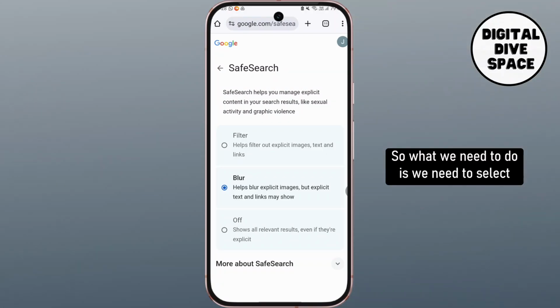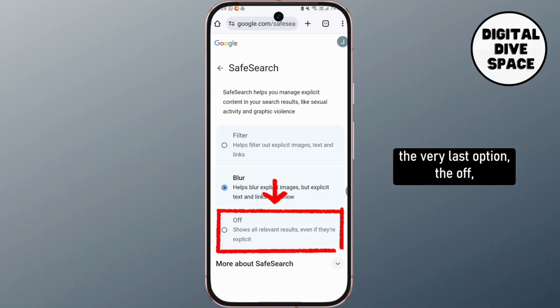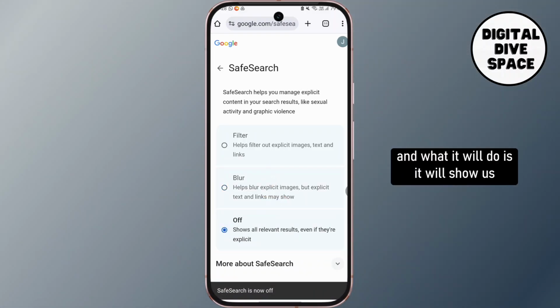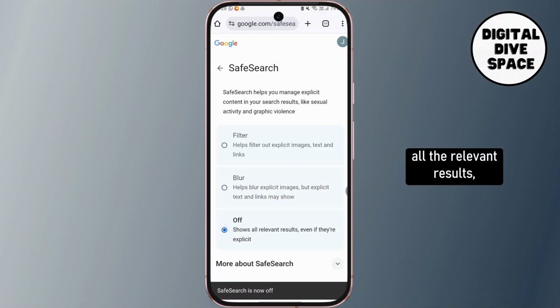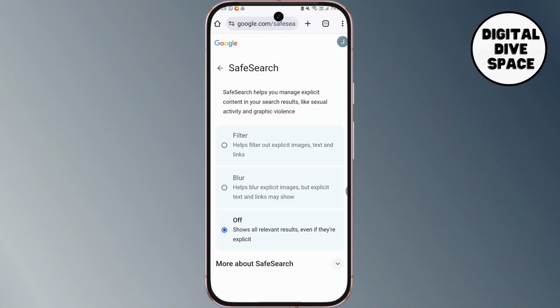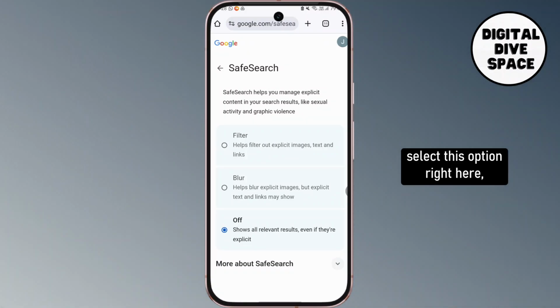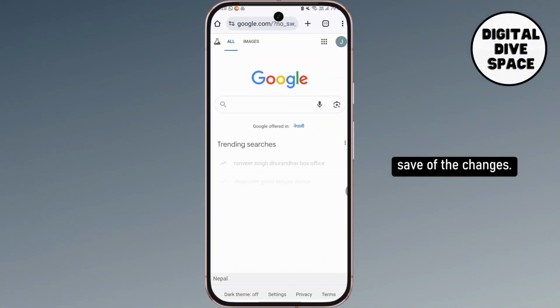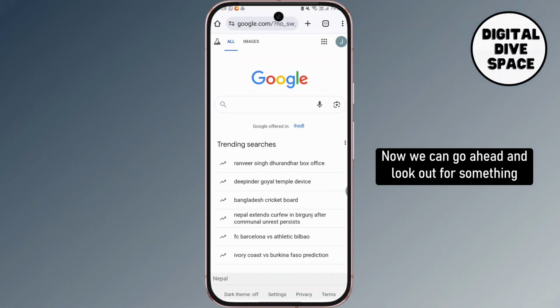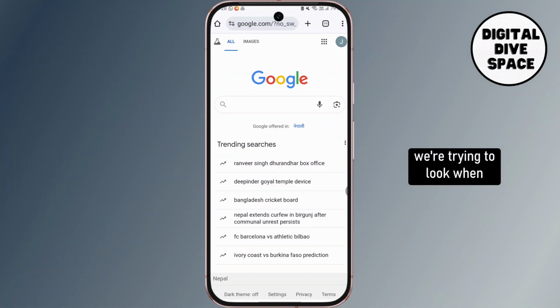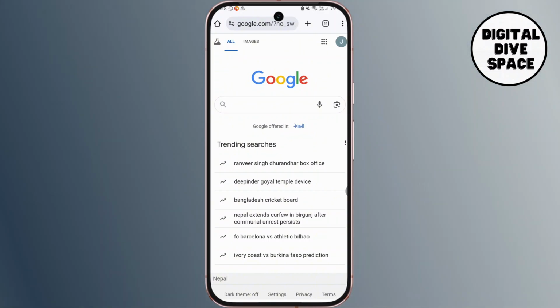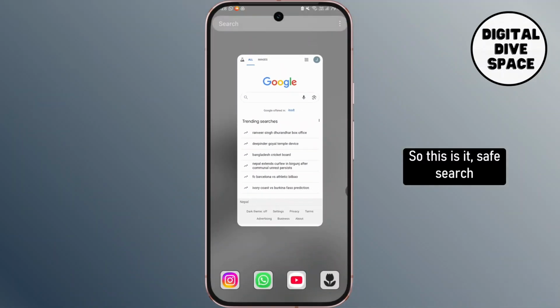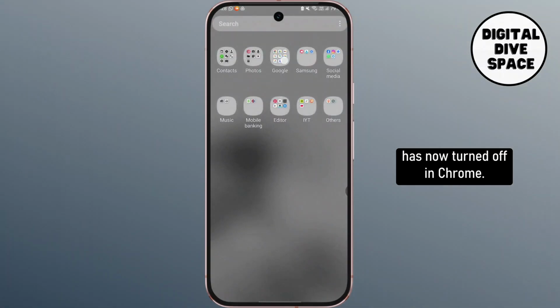So what we need to do is select the very last option, the off, and what it will do is show us all the relevant results even if they are explicit. So we just need to select this option right here, the off option, and it should automatically save the changes. Now we can go ahead and look for something we're trying to find when our SafeSearch is turned off, and that's it. So this is it. SafeSearch is now turned off in Chrome.